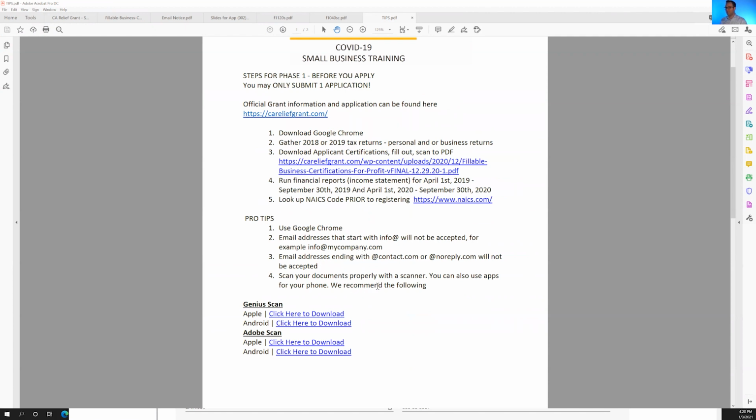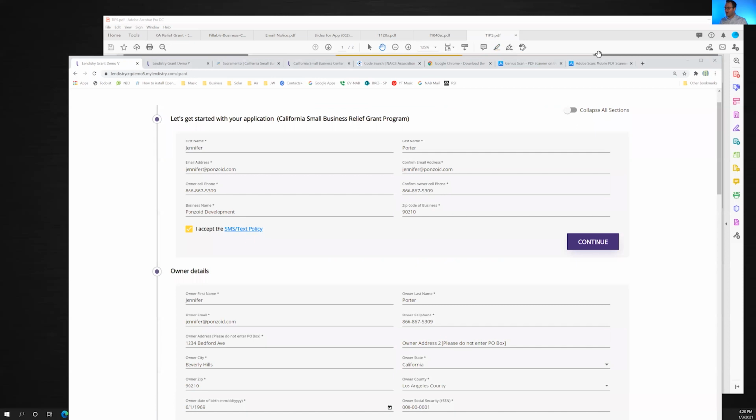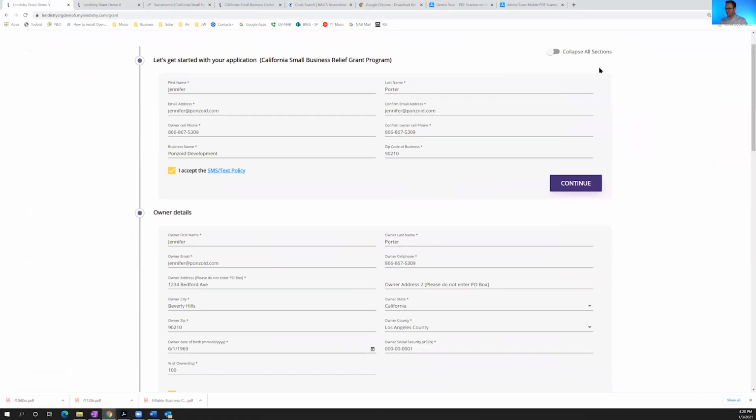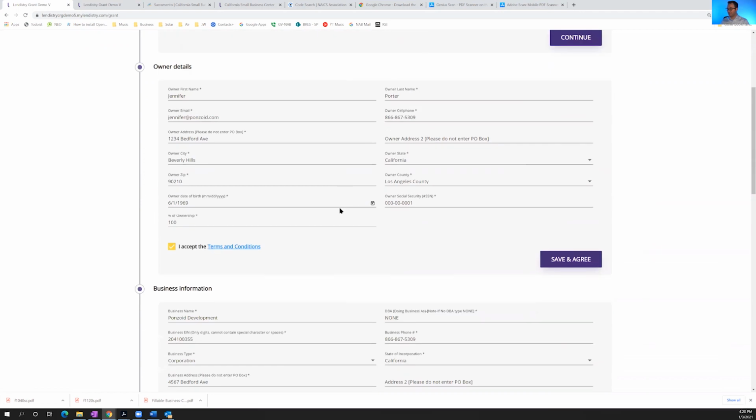Emails ending with @contact.com or @noreply.com will not be accepted as well. So just thought I would point that out. It's actually probably not a major issue for all of you, but we would hate for somebody to get denied because of some minor clerical error with an email address. So use a valid email address that you've got that doesn't contain any of that information.